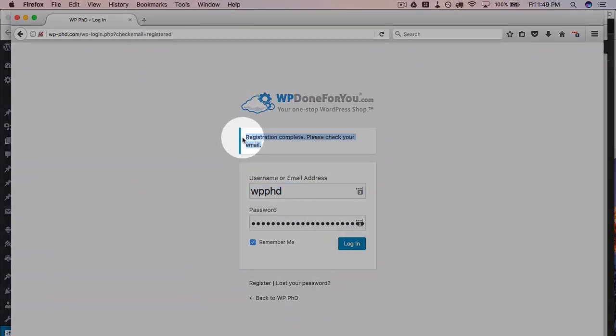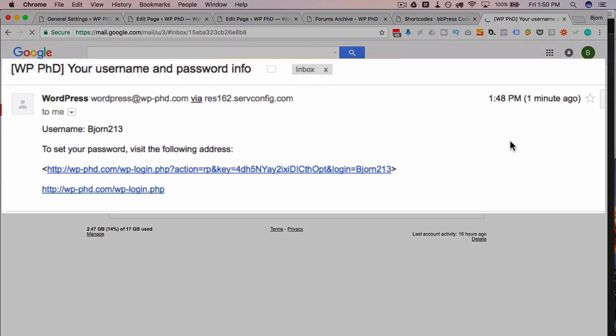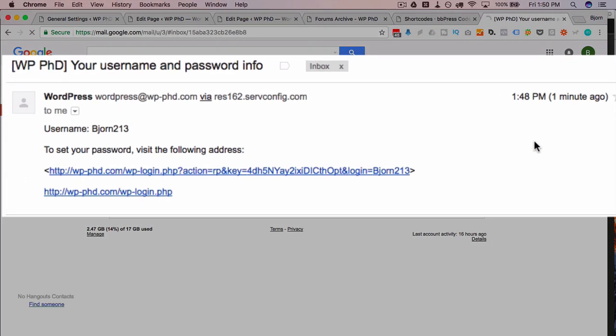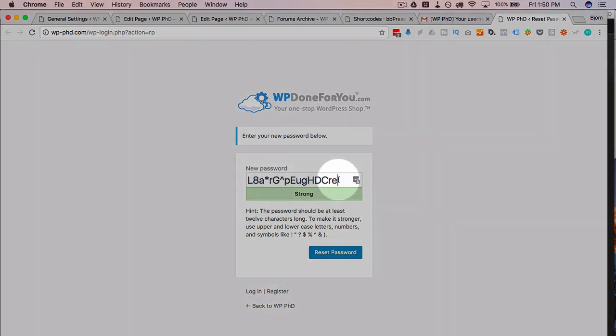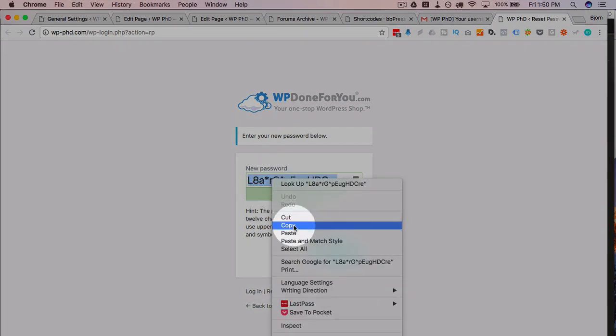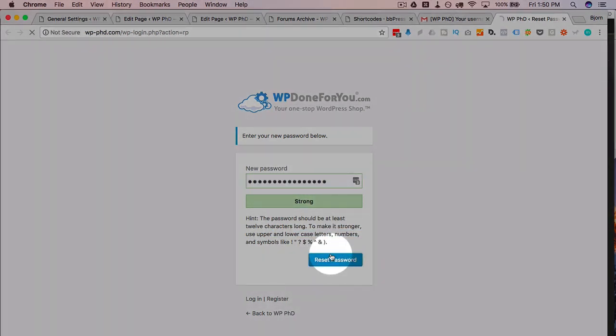Please check your email. So let's check in that email account. We see an email came in from WordPress, from this site, which is great, that's what we want. Then it says, to set your password, visit the following address. So we just click on this link here, and then we can just choose a password, or we use the one they gave us, which is an awesome little password. I'm just gonna copy that, because I'll never remember it. Then we click on reset password.